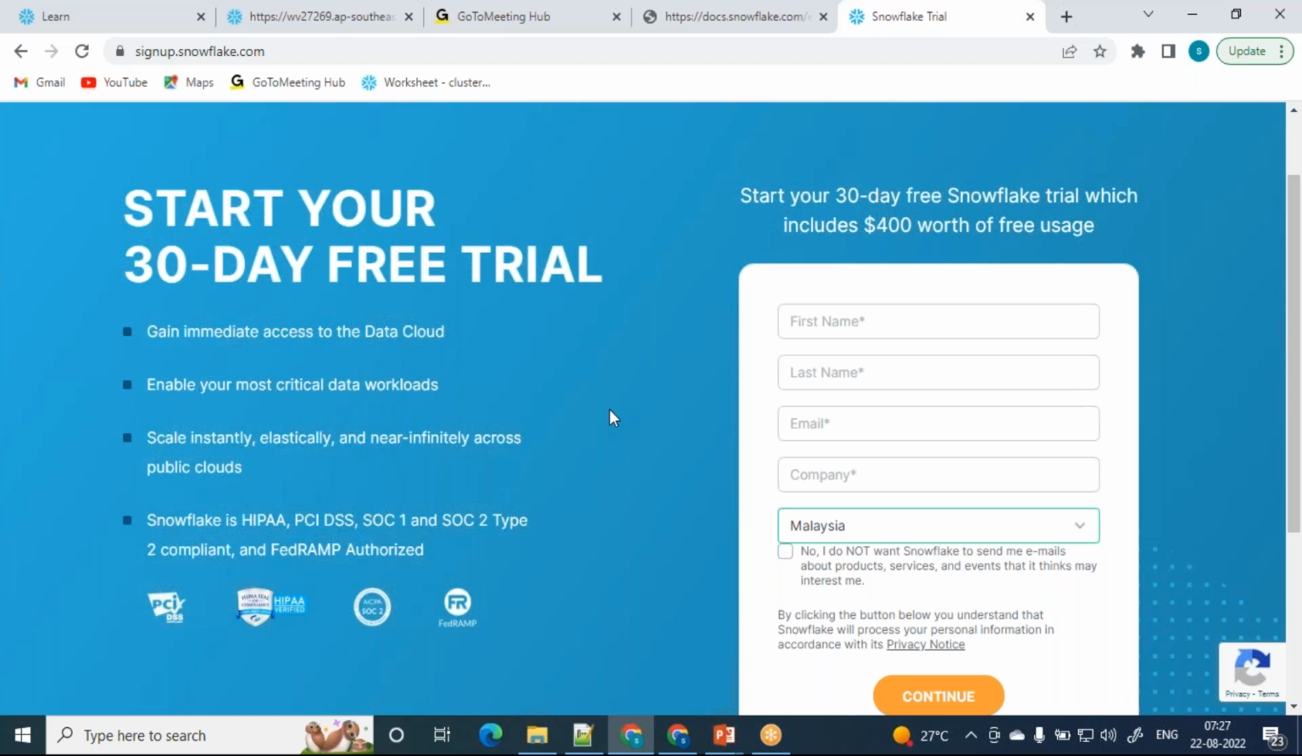If you create an AWS account or Azure account, only a few services are free. Some services are chargeable, but here it is not like that. Everything is free. Free in the sense that you can taste all the features of Snowflake within this trial period.